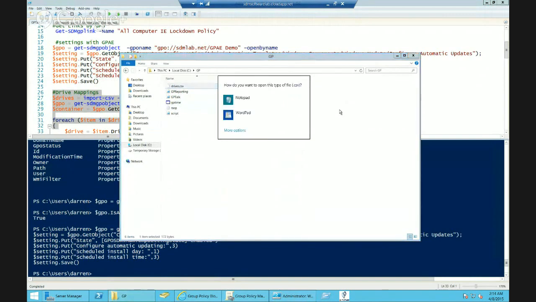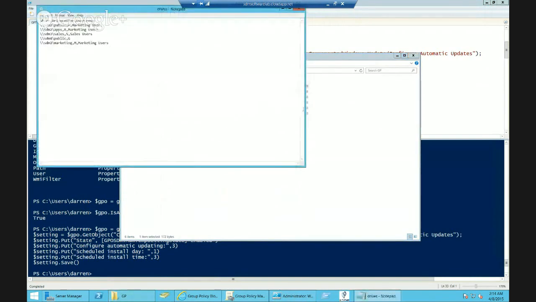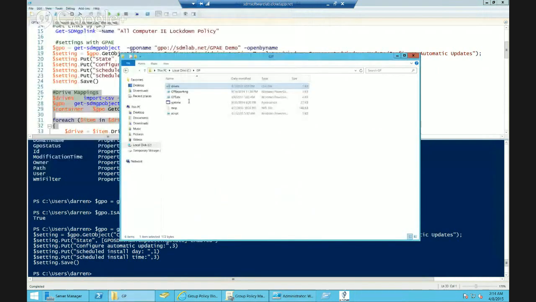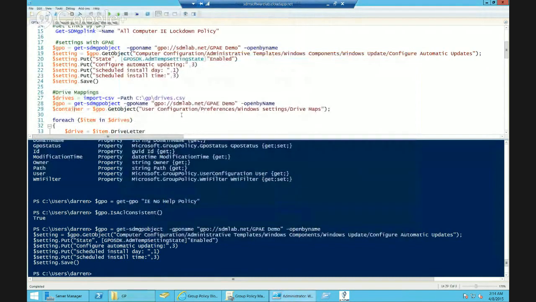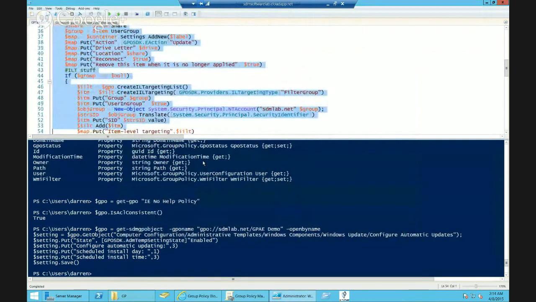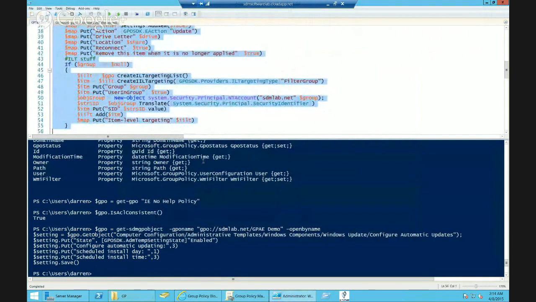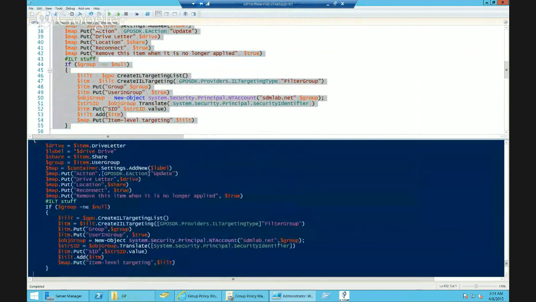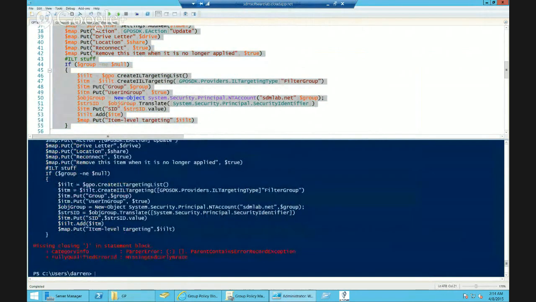What you can do is I can basically write a little CSV file that has the share path, the drive letter, and the user group that I want to target to the drive mapping. And using PowerShell and the automation engine, what I could do is then write a script that iterates through that CSV file, creates the drive mapping, creates the security group item level targeting, and then paste that in here and run that. Oh, I forgot one closing bracket here, I think.